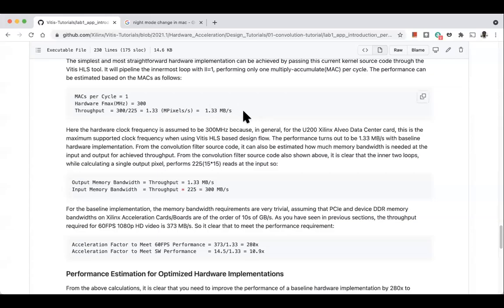So let me show this. Yeah, so 1.33 Mbps is what you get, if you do 1 MAC per cycle. So you are generating 1.33 megabytes per second.